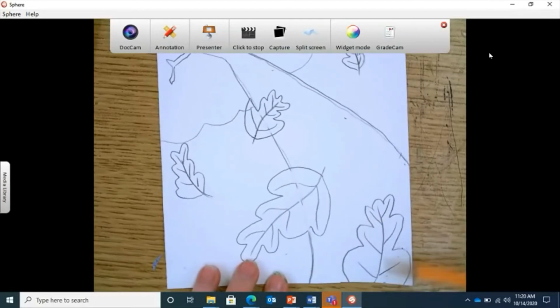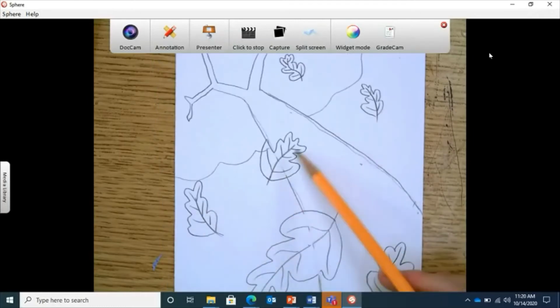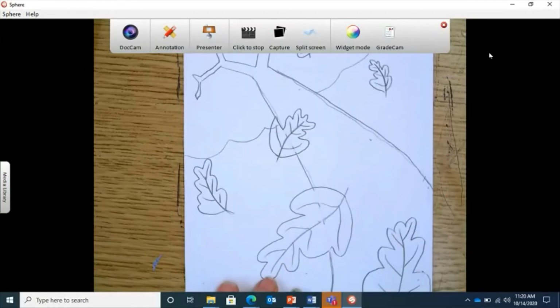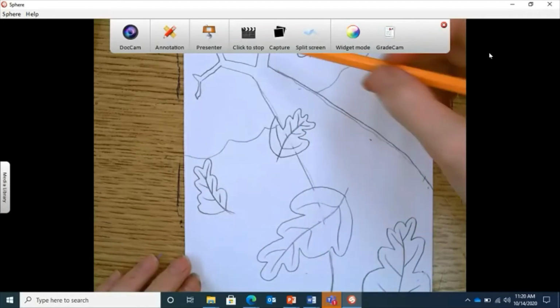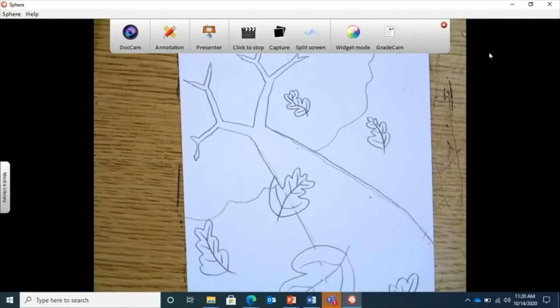So I've got two really big leaves that are really close to my face laying down in that grass, and then I've got two here that are sort of medium and two that are really small. Notice that I changed the angle of the leaf as they're falling, so it looks natural as they are falling down from the tree.